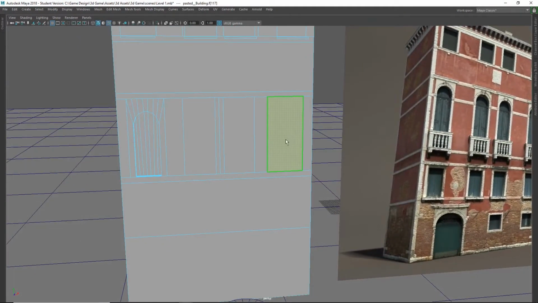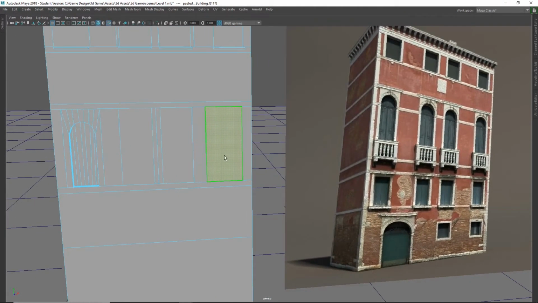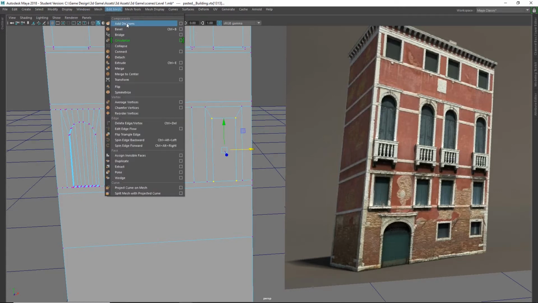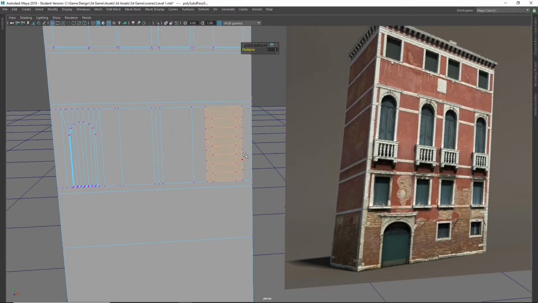So let's go ahead and do that again over here. We'll Control E to extrude, scale it in a little bit here, and then we'll go to edge mode, select that edge there, and we'll go ahead and bring it down just a little bit like we did before. And then we'll go to vertex mode, select those 4 vertices, and edit mesh, add divisions.